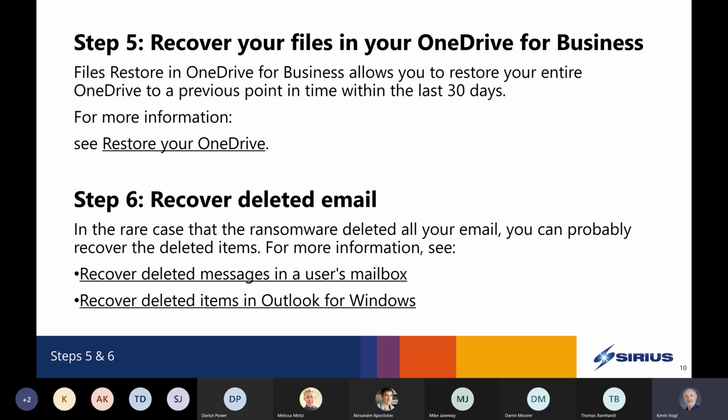And then recover deleted emails. In the rare case that ransomware deleted all of your email, you can probably recover the deleted items, and you can go to these two articles that are here. One of them is from your user's mailbox, the other one's from Outlook. So if you want to recover those deleted emails, if this malware or ransomware just basically deleted everything out of your inbox or all of your folders, you might need to go in and do this.